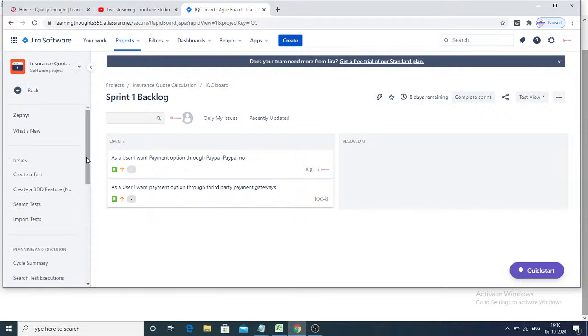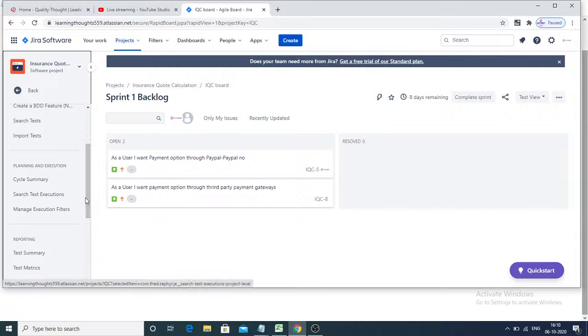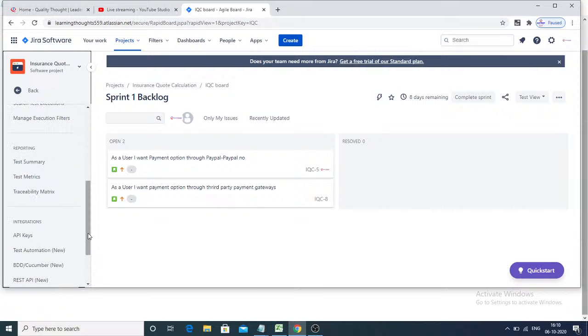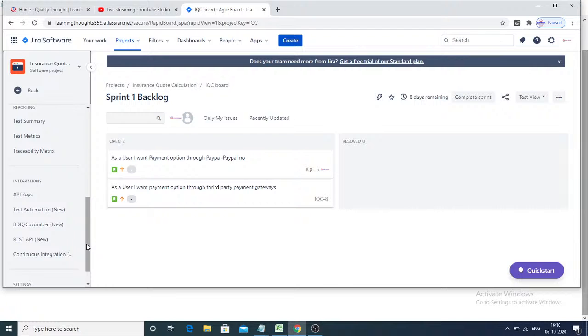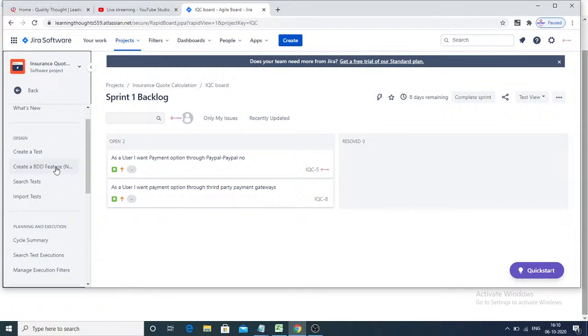Here you have multiple options: create a test case, create a BDD feature, search test cases, import test cases. You can search test executions, and you can create some reports. They have some features given, and you can customize your Zephyr fields also. Let me start by first writing the test cases. Here, click on create a test.